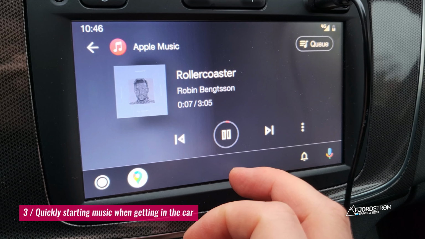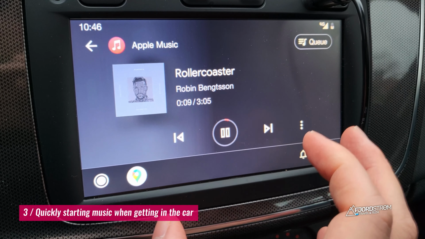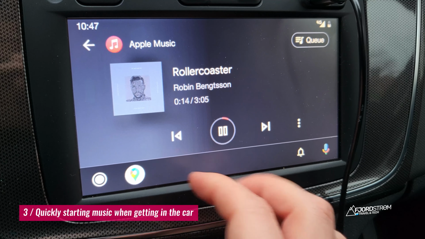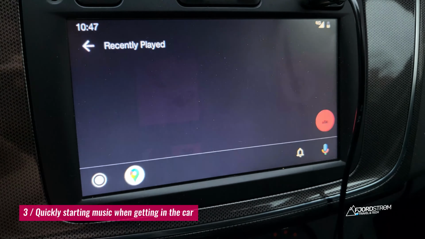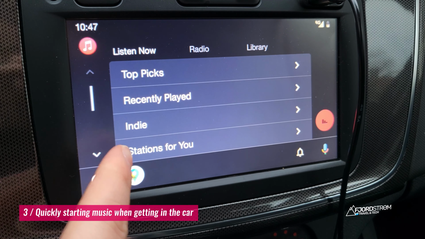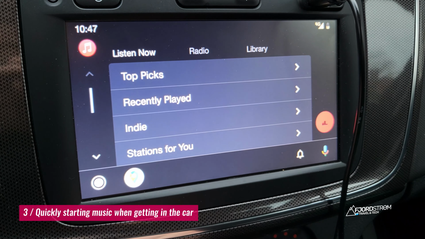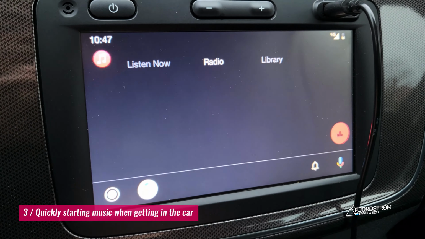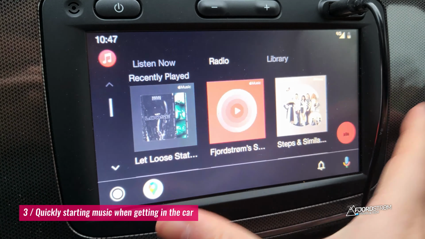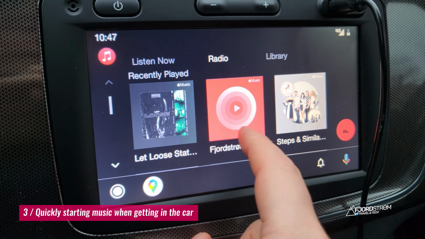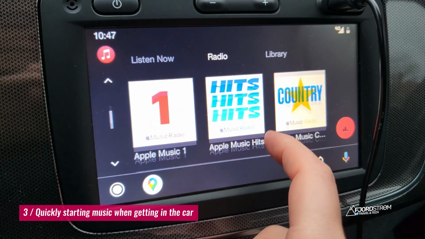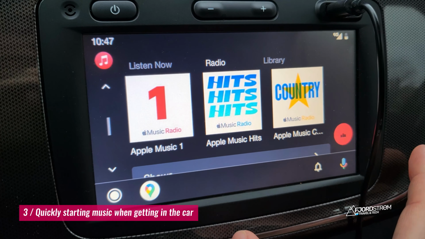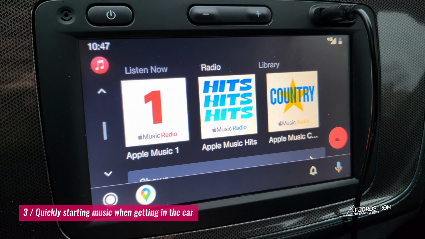So the amount of taps is actually completely the same compared to Spotify. The difference is that you first have to navigate through a menu without any thumbnails or icons before you get to your easily recognizable playlists. Again, there are differences. This has radio, which I like. I know you're in the car, so you probably already have radio. But if you want to listen to radio stations from other countries, radio on Apple Music is actually quite nice.